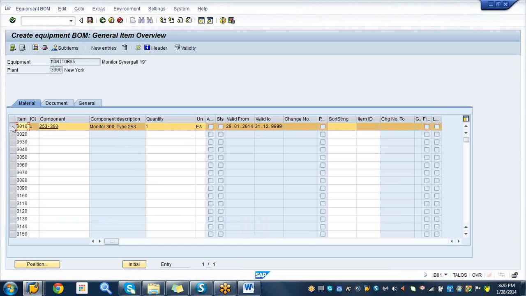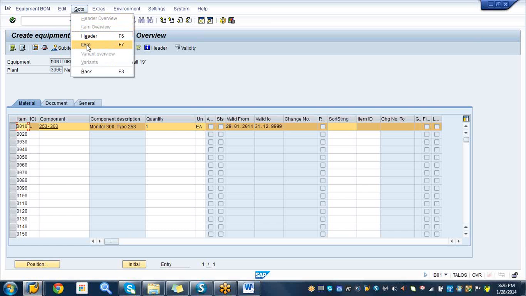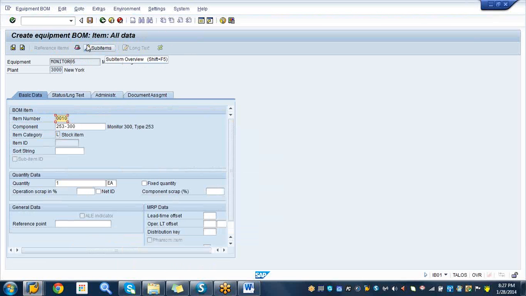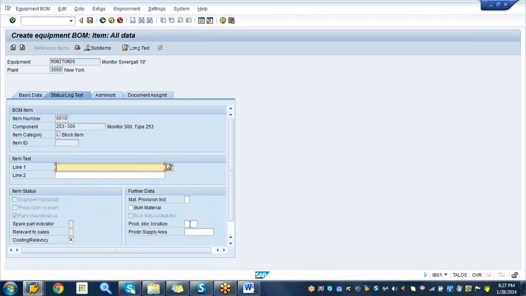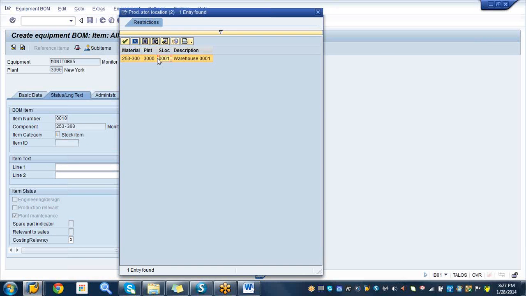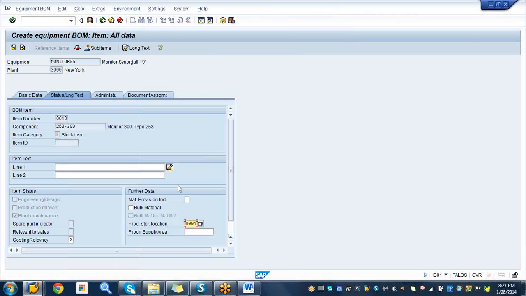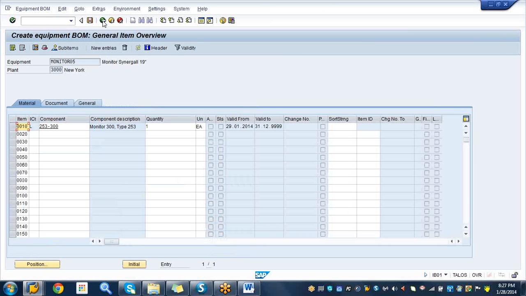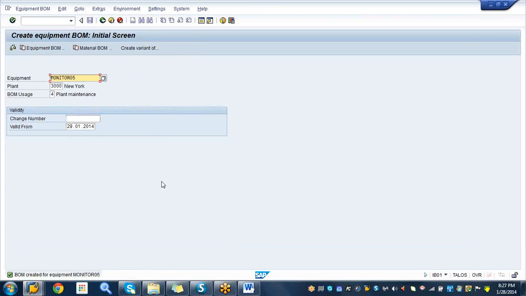Select this line item. Click on top menu, go to item. You are on basic data. Click on status long text. Storage location. Go to drop down. This is the storage location where this stock item is going to be available. Okay, you can go back. This is green arrow back. and save.